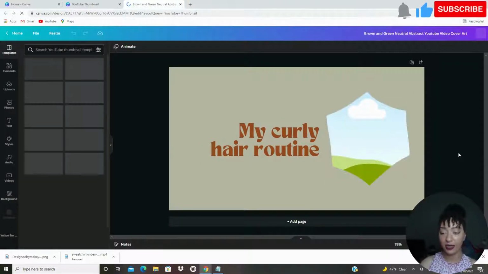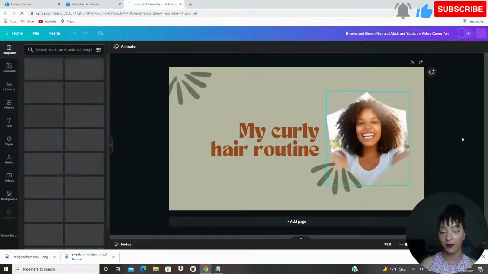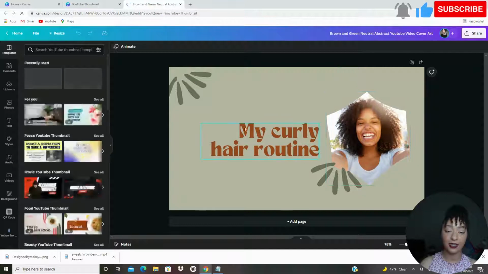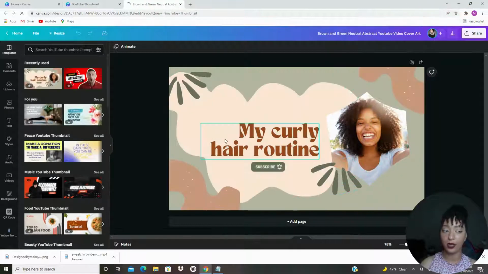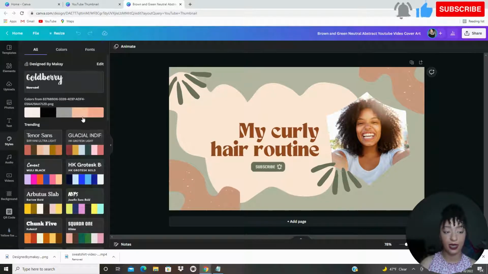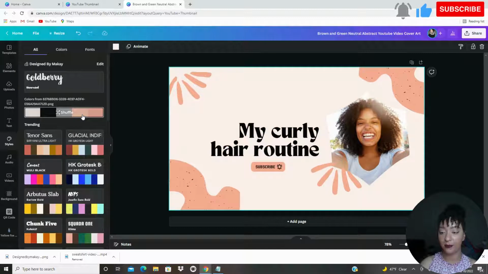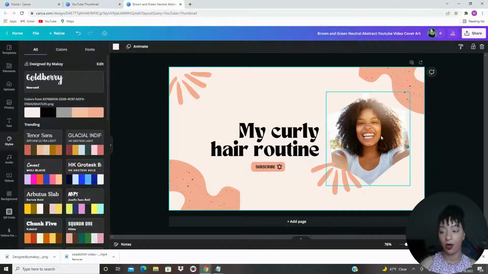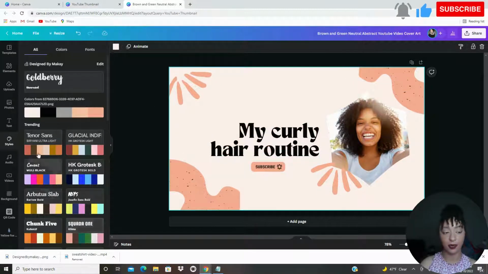All right. Okay, so yeah, this is a frame. She's got her face in there. It's got tons of different elements. It's got words. So one of the first things I want to do is come over to styles, and I can pick my brand pack, and it will automatically change the colors to my brand.